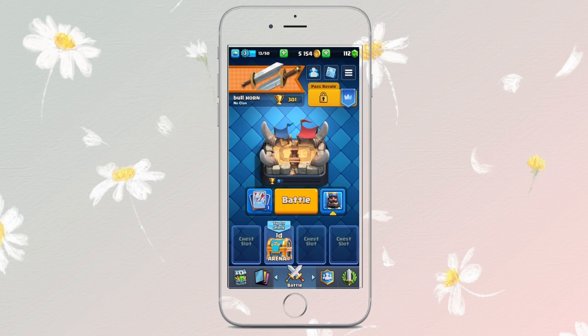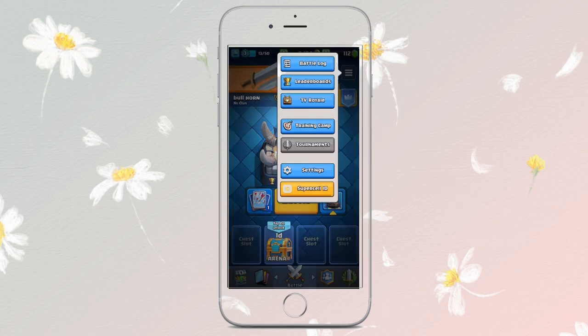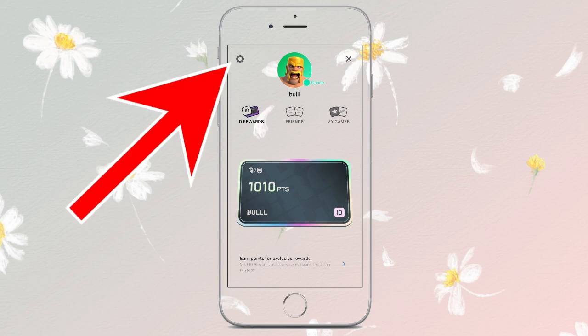At first, find and copy a symbol from an online website, or you can use your mobile phone's symbol keyboard. Then you have to tap onto the three horizontal lines. Select Supercell ID from the pop-up. Tap onto the gear icon.